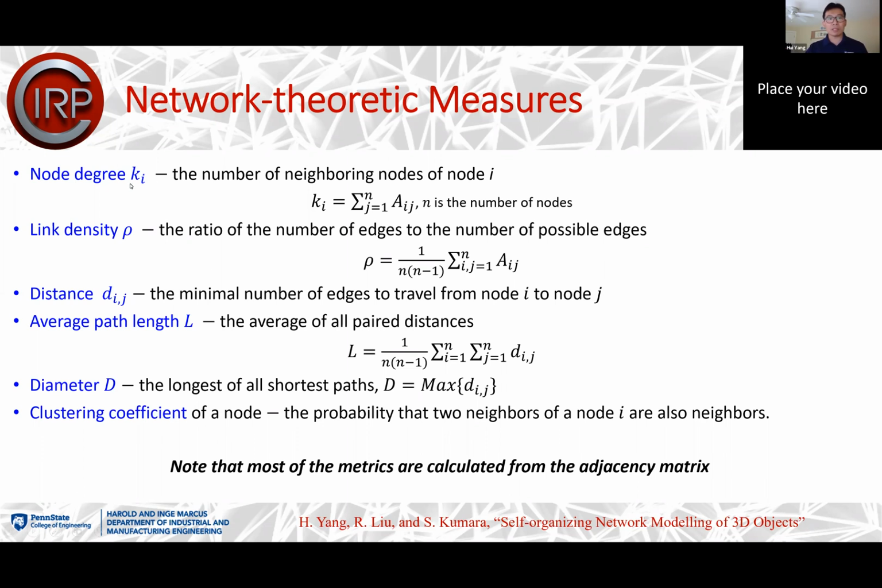So the node degree, for example, node degree Ki, that means how many neighboring nodes node i has. So Ki is actually a row, for example, Aij. You see, for a row i, you just count all the j, you find how many of them are non-zeros. That means you count how many ones in a row in the adjacency matrix. And the link density is, you just count how many non-zeros in the adjacency matrix and divide by the number of total possible edges. That means the ratio of the number of edges to the number of possible edges.